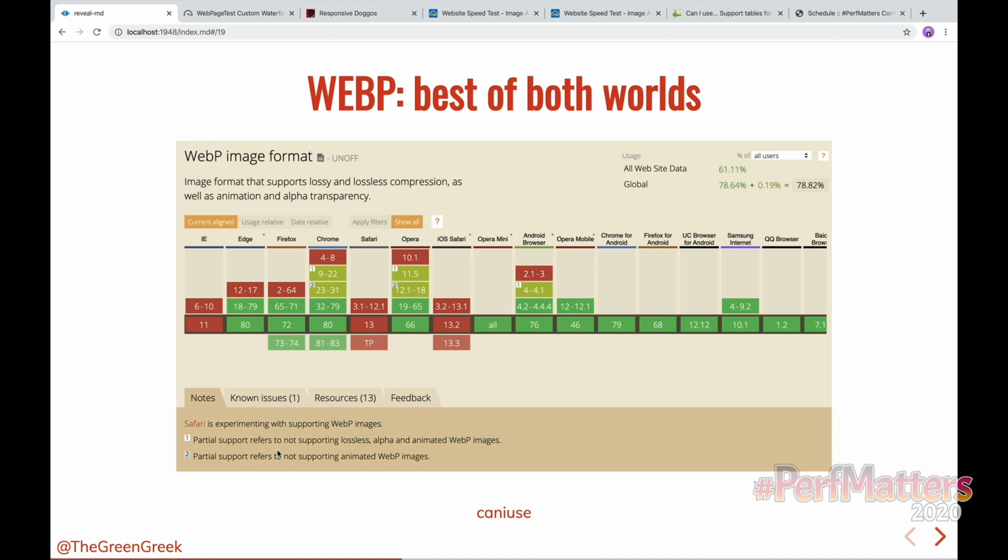WebP is kind of the best of both PNGs and JPEGs. It supports both lossy and lossless compression, and it can also do transparency, and it comes in at smaller file sizes. So it's great for getting our file sizes even smaller, but also using all of the techniques that we can with PNGs and JPEGs. The downside is that it's not supported on Safari and on Internet Explorer. So that's not great, but there's a way that we can still use it by providing fallbacks. And we'll get into that a little bit later in this talk.